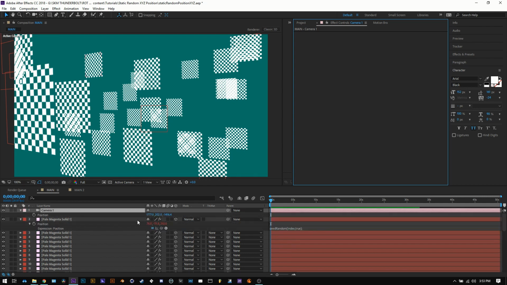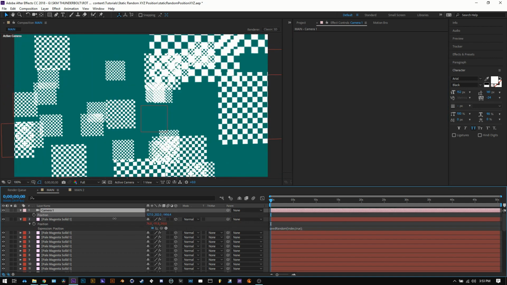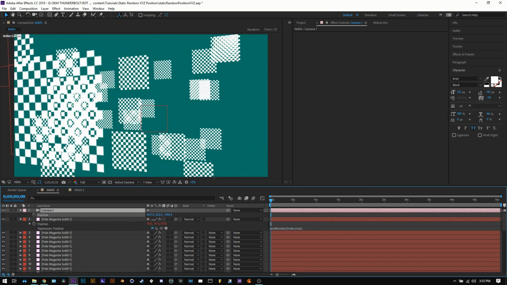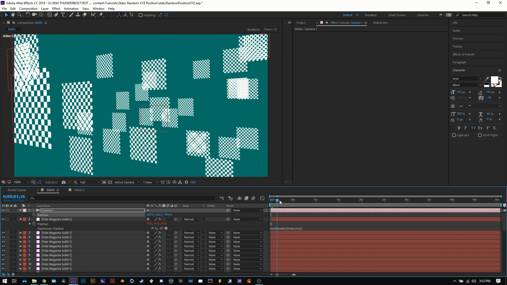And the end result is going to look something like this, where I have this camera moving around, and you'll notice all these layers are randomly dispersed in X, Y, and Z. And as we move through the timeline, they do not move or jump around, they stay at their position.